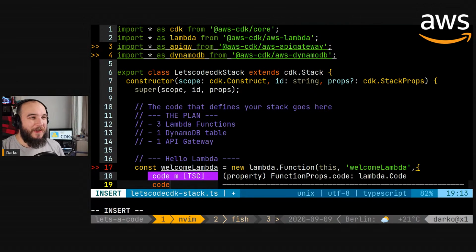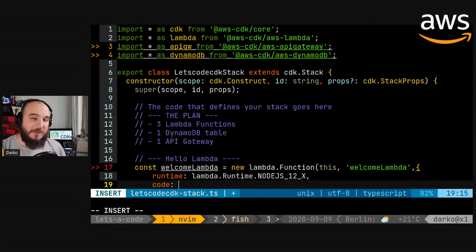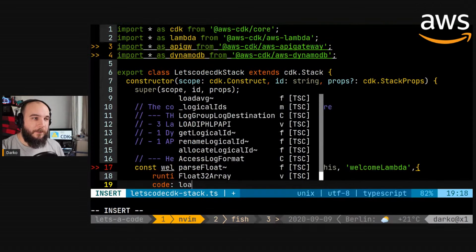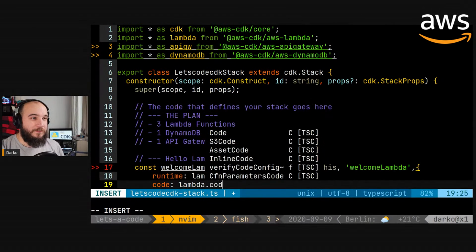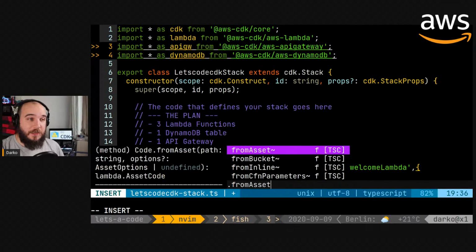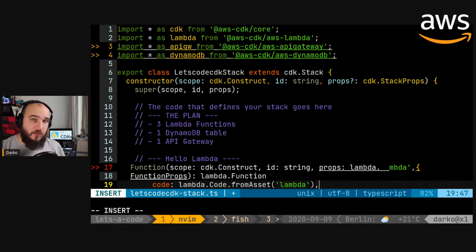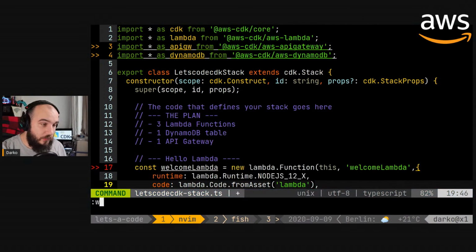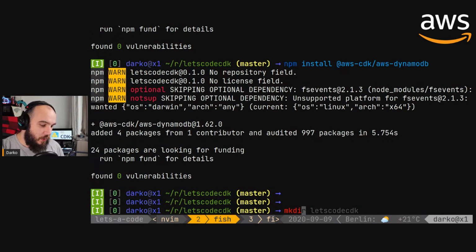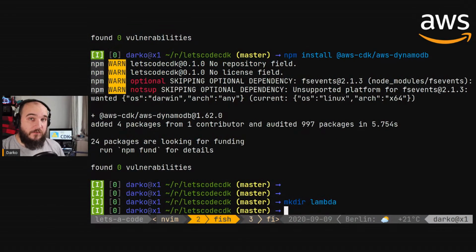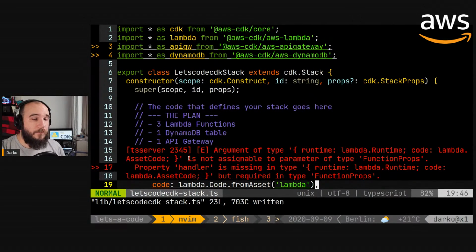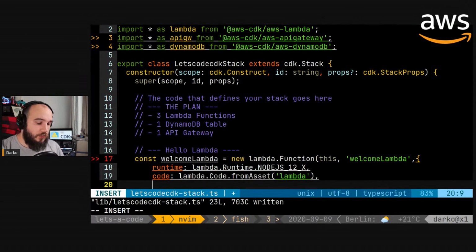What else does our Lambda function need? It needs some code. To define code, you use a similar approach: lambda.Code.fromAsset. I'm going to take the code from an asset. So the asset here is going to be a directory called lambda, and I'm going to create this directory right now. So mkdir lambda, and in this directory, I'm going to create a function called hello, right? And to tell it which function to run, you define a handler, and you're going to do hello.handler.